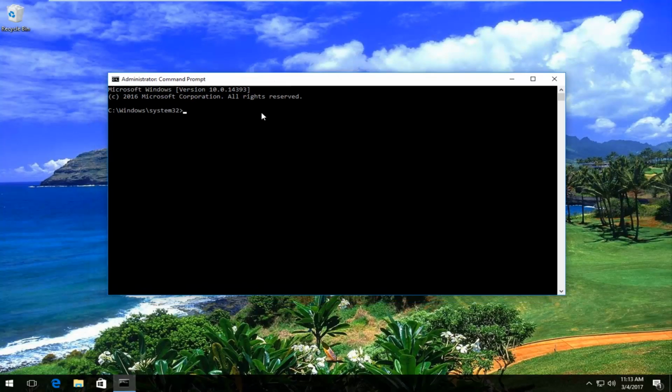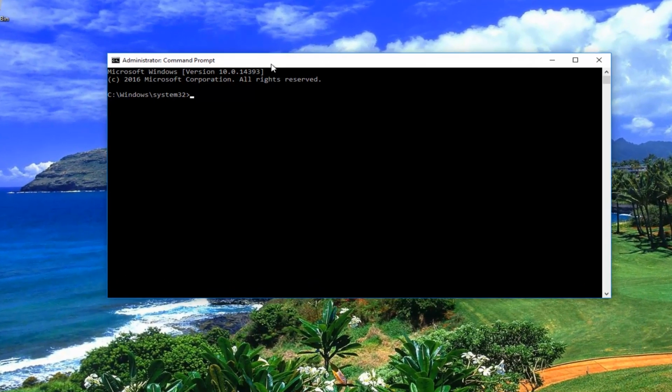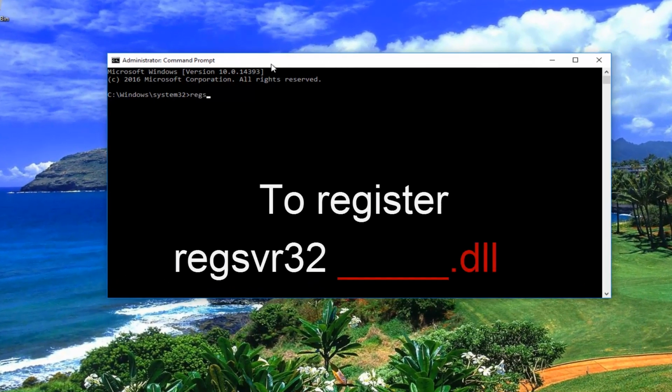So now that we're in the Administrative Command Prompt, what you want to do is type in regsvr32, space, and now you want to enter whatever the DLL file you're trying to register. So you would just type it in and then add the .dll at the end. Make sure you spell it correctly.